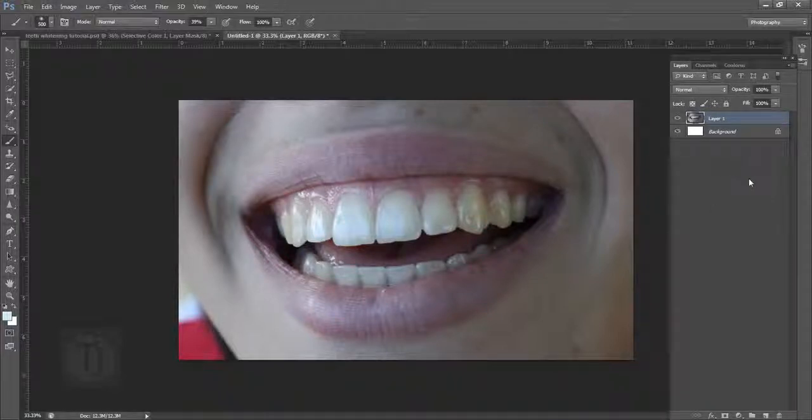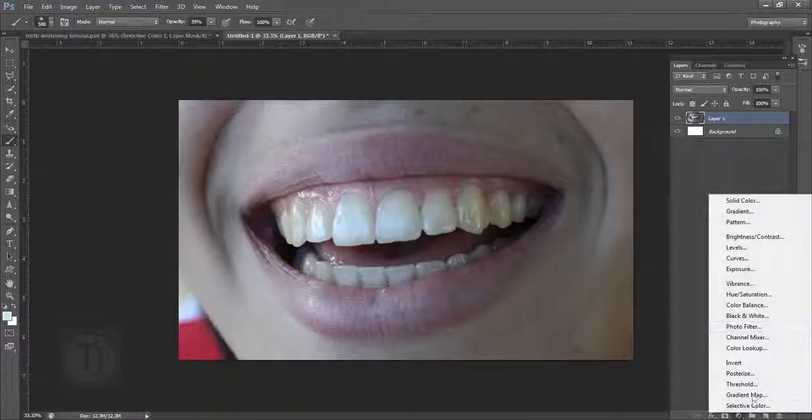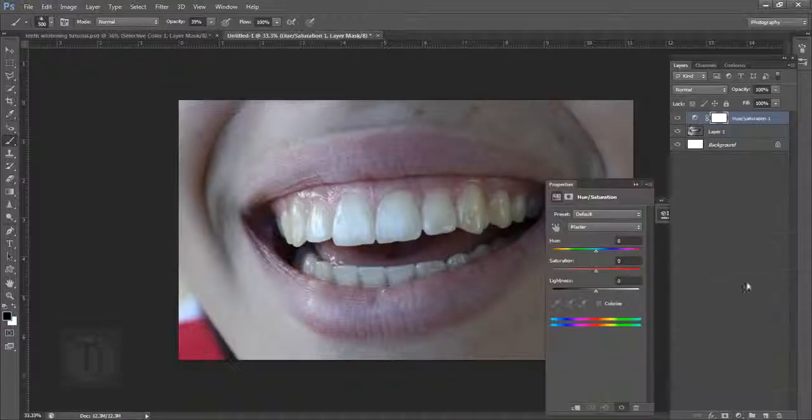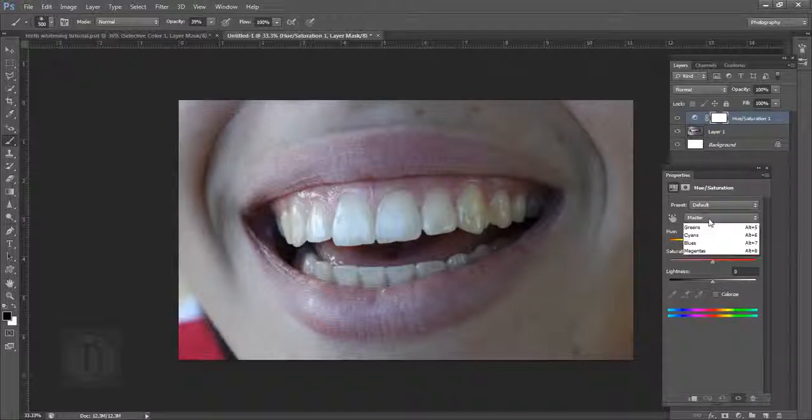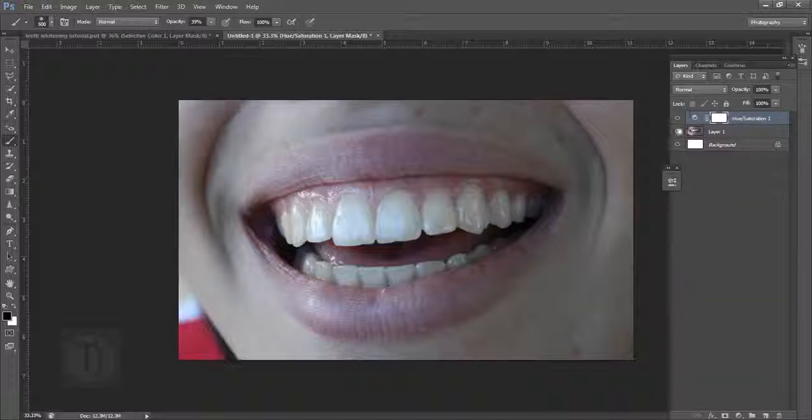Okay, so let's start with the most common method that you will find on the internet, which is hue saturation. You create a new adjustment layer and select hue saturation, then go to yellows and desaturate them, and then increase the lightness to make it brighter. As you can see here, it is working but not that great. So what else can we do?